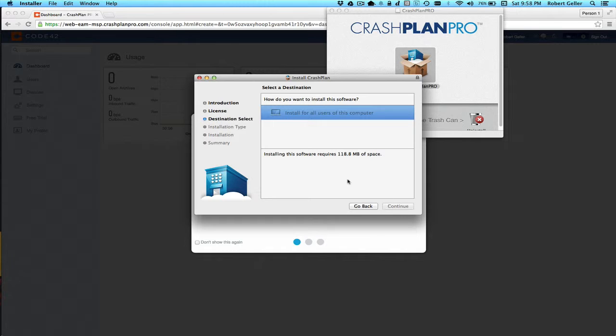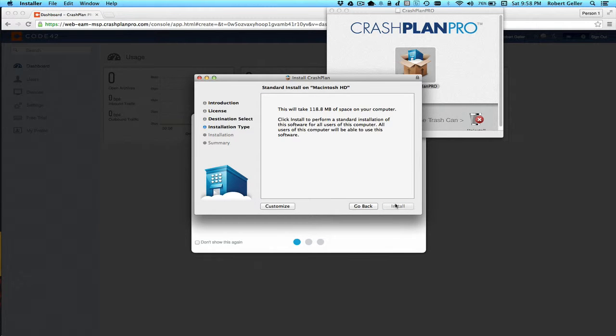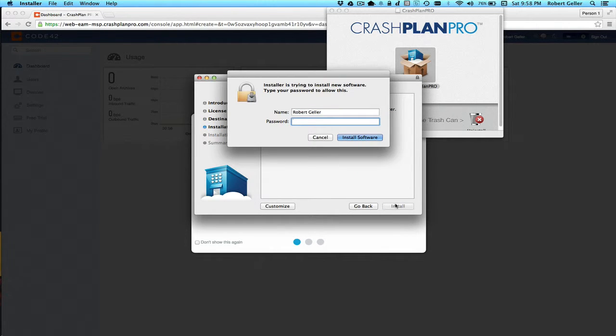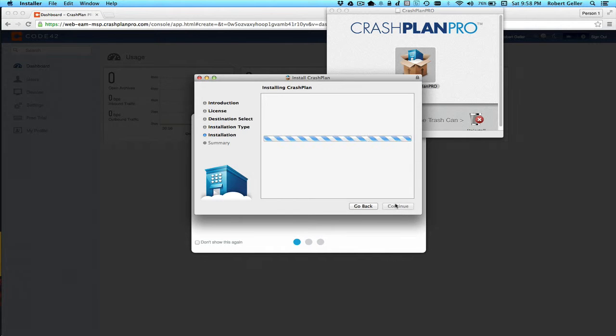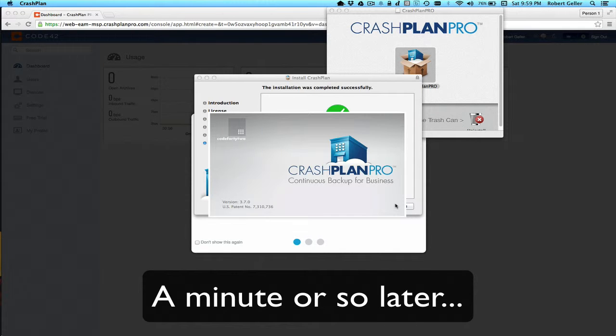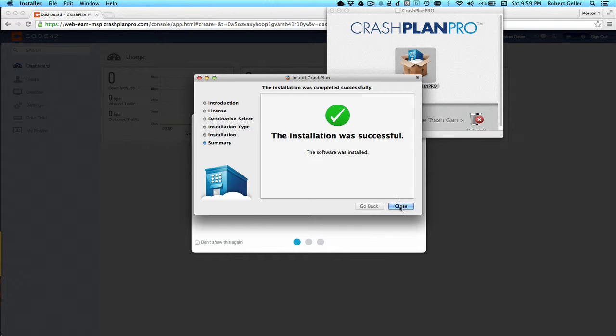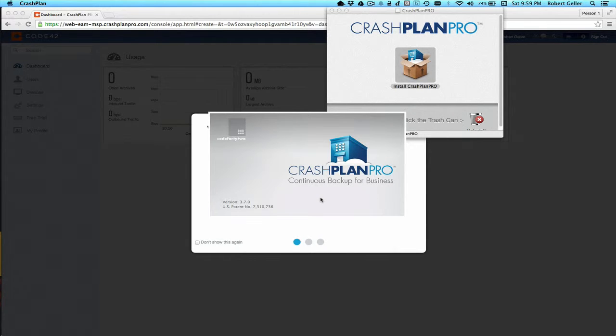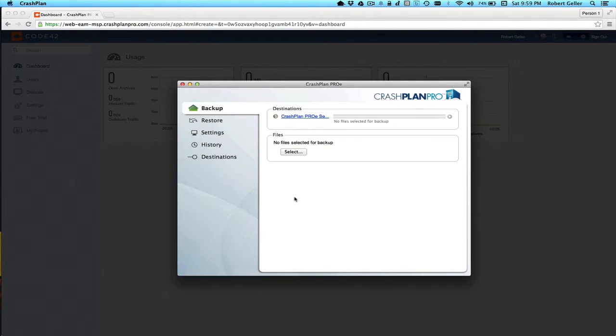Of course, right now I think it's computing whether I have enough space. Okay, press continue, install, and it may ask you for your password for credentials, administrative credentials. And then you can see the installation was successful. It's going to start the program, press close, you see CrashPlan starting up. And once CrashPlan is started, it's going to give you the option of configuring CrashPlan.